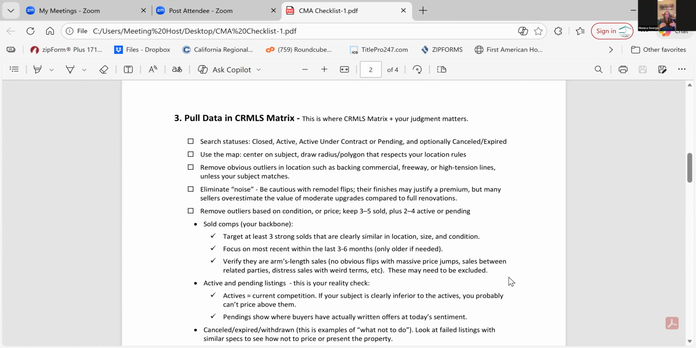So when you're pulling comps from the MLS, you can choose each one of those statuses. And what I suggest is to do one at a time. Do closed, pull those, then do actives, and pull those, and then do the pendings. Just do them separately. It's easier to manage, right? And see how many you're dealing with.